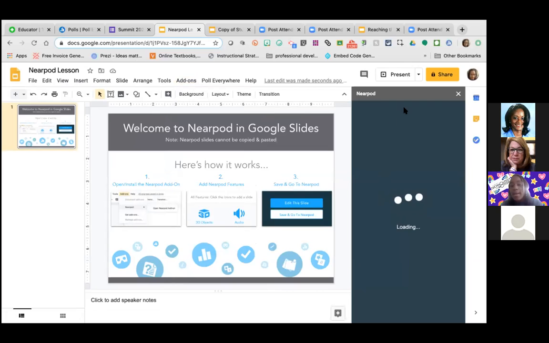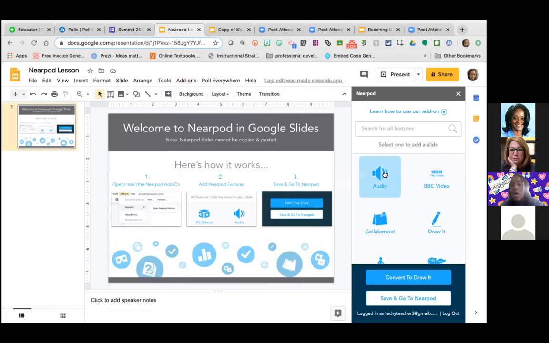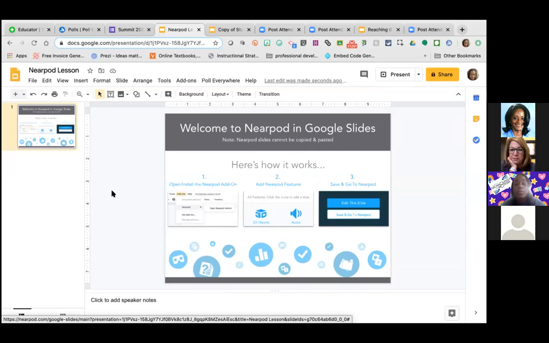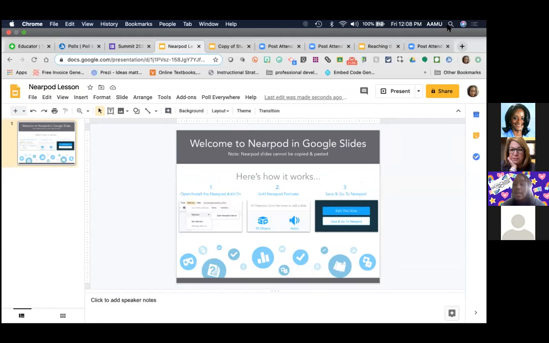So right here, you will see all of the Nearpod interactions. Now I can click, click, click. I can add it to my Google Slide. So that keeps me on my familiar grounds of using Google Slides. Love this. All of these features here, all you have to do is click, click, click, and then save it. Now keep in mind, when you present, you will not be able to present this from Google Slides. You will have to present it in Nearpod.